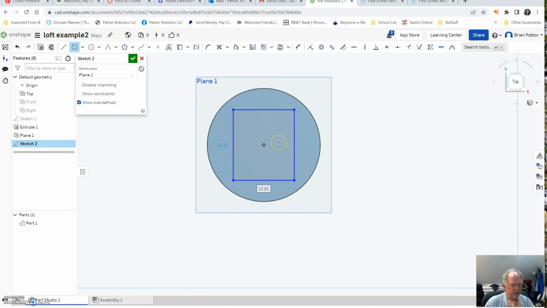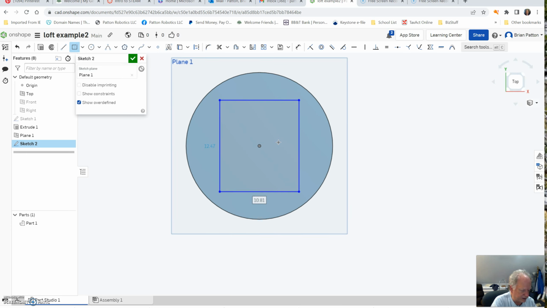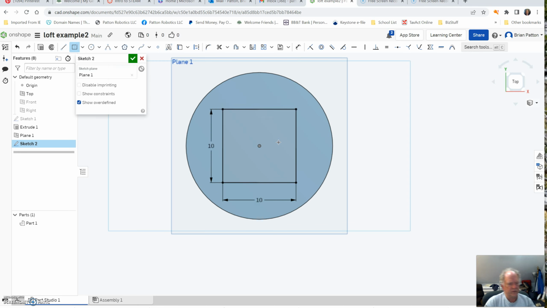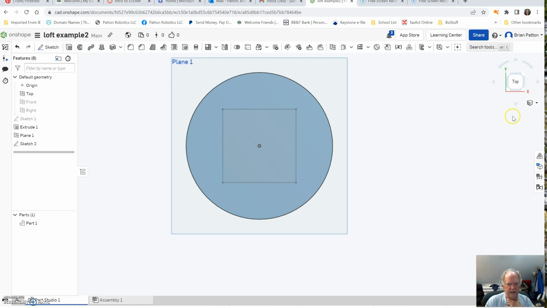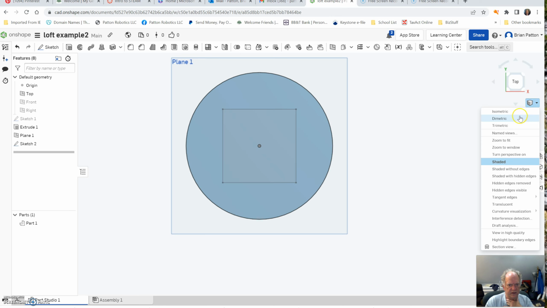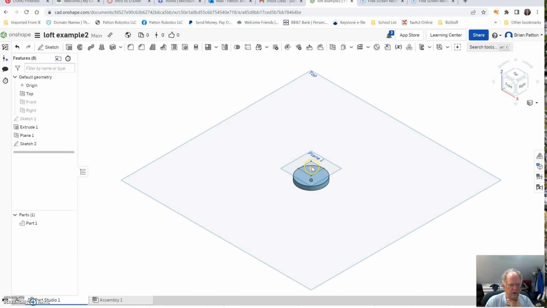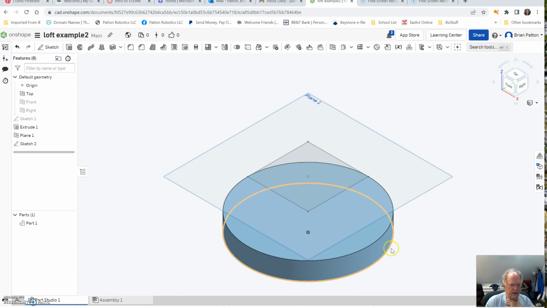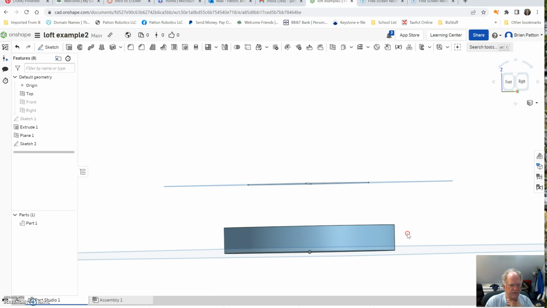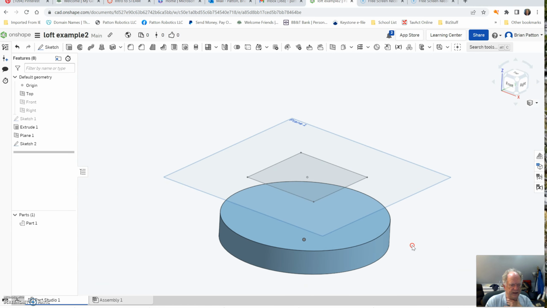And I'm going to make that square, I don't know, let's make it 10 by 10. Okay? And we're going to say okay with that. So let's look at this isometrically. So I've got a square just floating in the air. Alright? So now what we want to do is we want to do our loft.